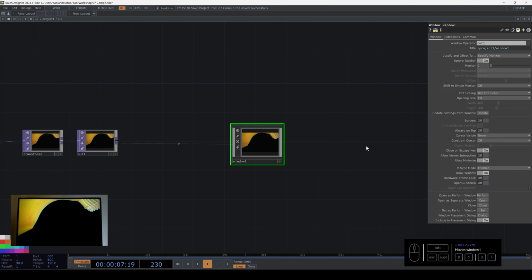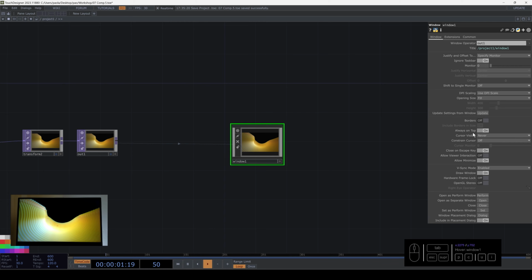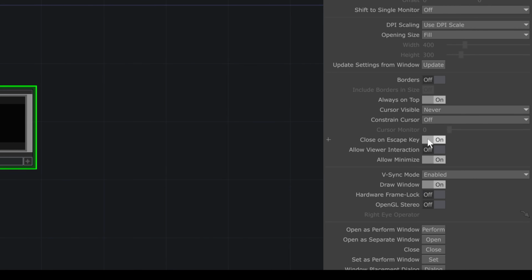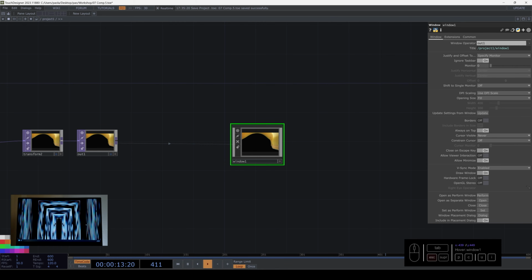So that is cool. Another thing that is important, try to put this always on top, because maybe you make a mistake and you open something and it opens in that window, so it's perfect. Put this always on top. And another thing, we have this close on escape key. So if I go to that window and press the escape key, it's going to close.